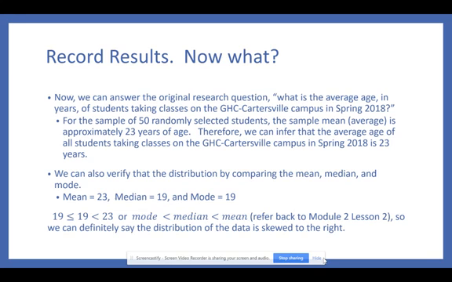Again, we can verify that the distribution appeared to be skewed to the right if we compare the mean, which is 23, the median, which is 19, and the mode, which is 19. We can see that the mode is less than or equal to the median, which is less than the mean. So we can verify and know without a doubt that the distribution is skewed right. If you need to go back, that information is in Module 2, Lesson 2.